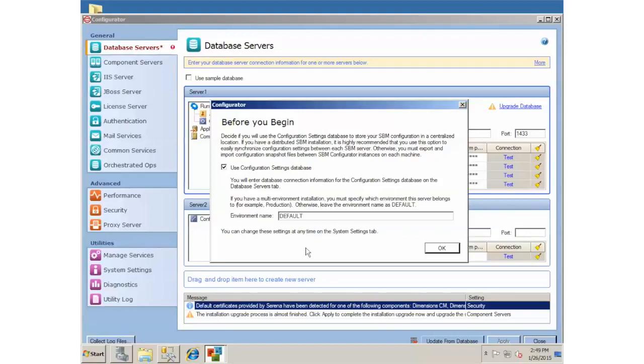The advantage of using the database is it's a lot easier if you have multiple SBM boxes set up with components on different boxes. If everything's in the database, the feature itself is really neat because when you're done, you can click this button down here that says update from database on the different servers, as long as they're pointing to the same config database. And basically it pulls all the certificates, all the settings and everything onto the new box.